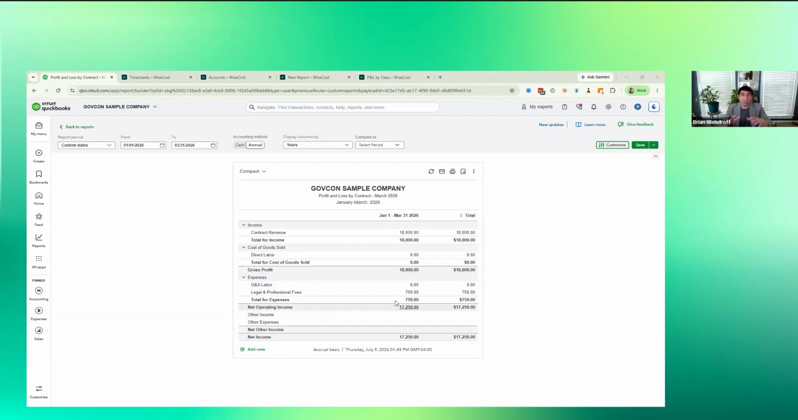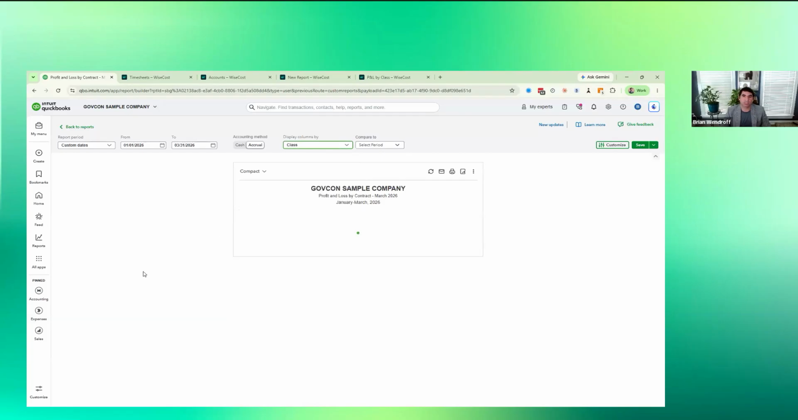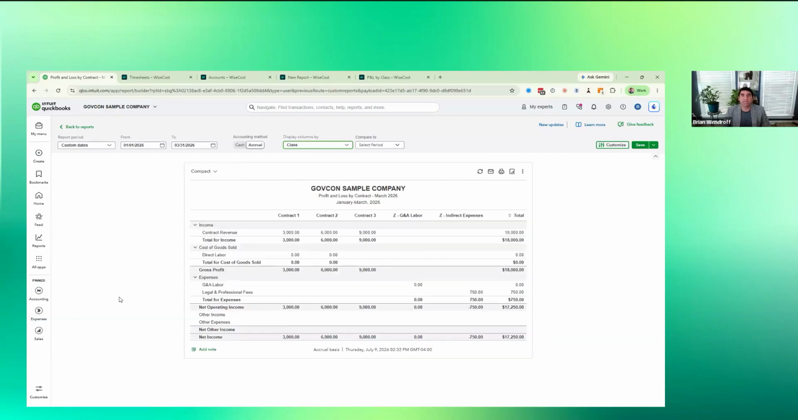This report is a very useful report. It shows you how the company is performing as a whole. But what it doesn't show you is how each one of your contracts is performing, or the costs directly related to a contract, whether they be direct or indirect costs. So if I show the display column here and I choose class, I then can create something called dimensions. And in these dimensions, it now breaks it down and gives you a little bit more insight into how each one of your contracts is doing.